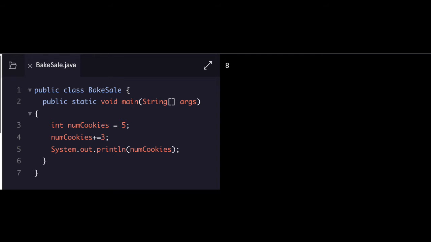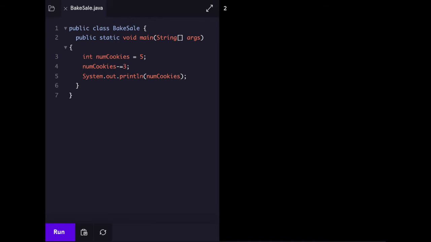To make it easier for us and our hands, we use a compound operator. For example, num cookies plus equals 3. What this will do is it would take the value of num cookies and then you add the number to it and you change the value of it instantly. So num cookies plus equals 3 will change the value of num cookies from 5 to 8. For example, if we ate 3 cookies, it will be num cookies minus equals 3, which will result in 2 for the value of num cookies.